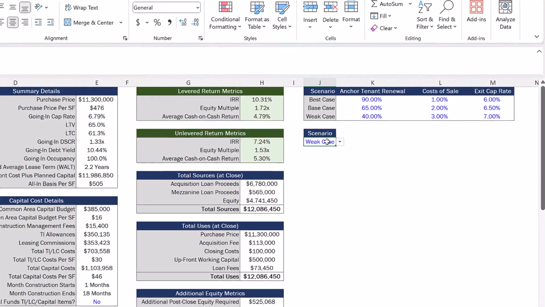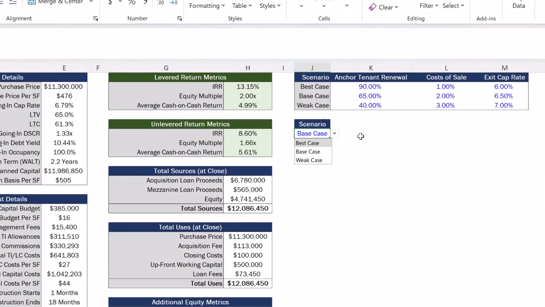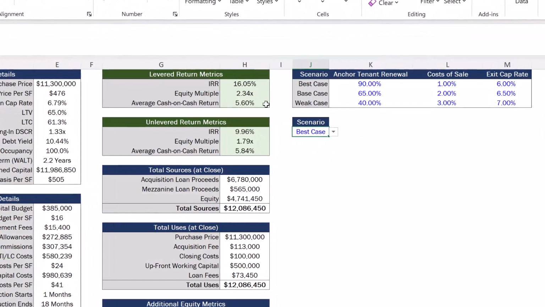Now, again, a sensitivity analysis can be a really helpful tool to accomplish a similar result, but if you're working in a huge clunky model that tends to freeze a lot or already takes a while to recalculate, this can be another helpful way to analyze different scenarios in a much more efficient way. So I hope this is helpful if you're looking for ways to improve your real estate investment analysis.